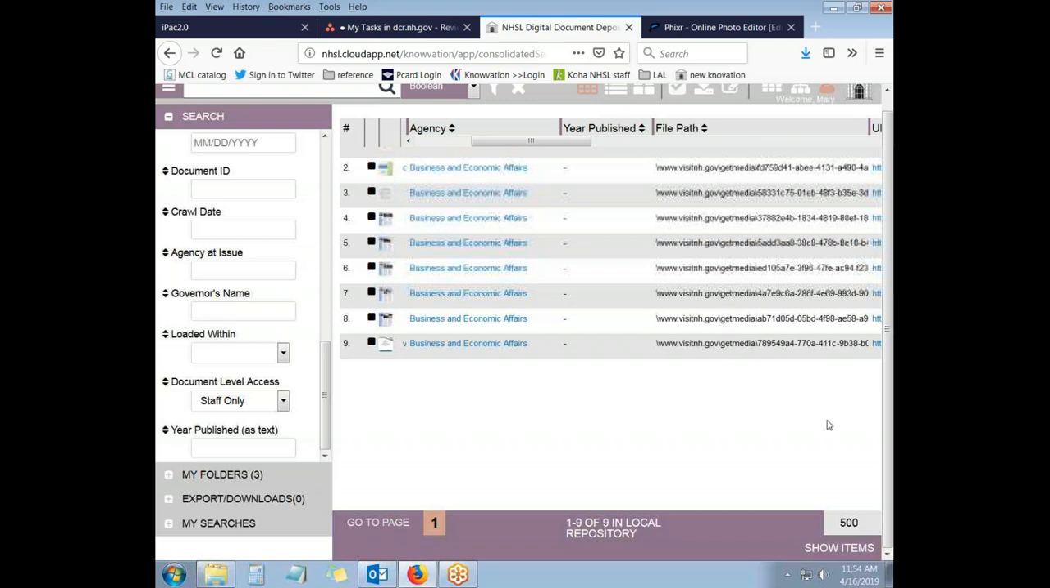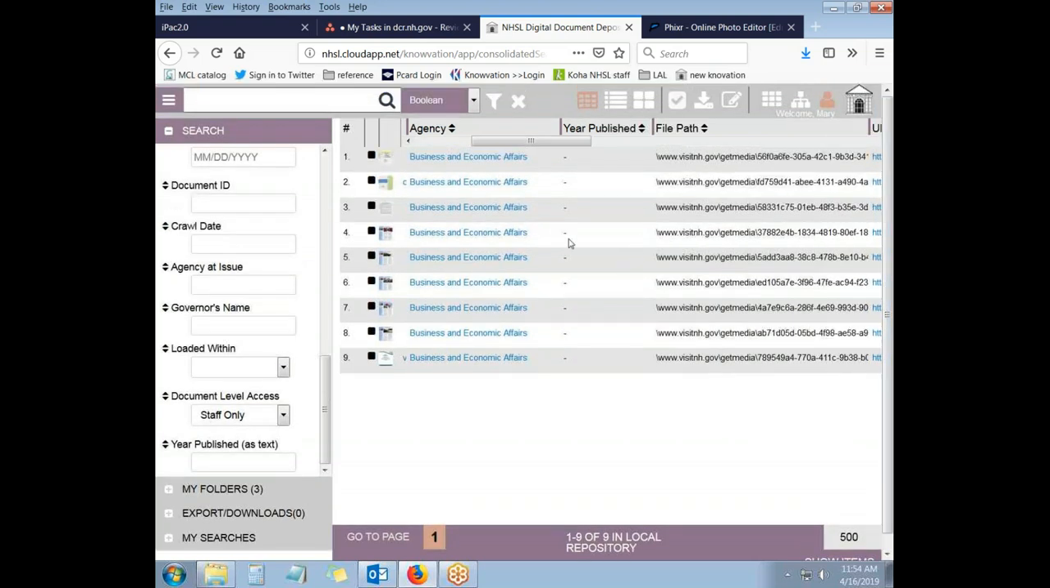These are all travel and tourism records. I know that because they all say visit nh.gov as the file path. So all of these records need to have their division applied to them, and they all need to be set as public records.